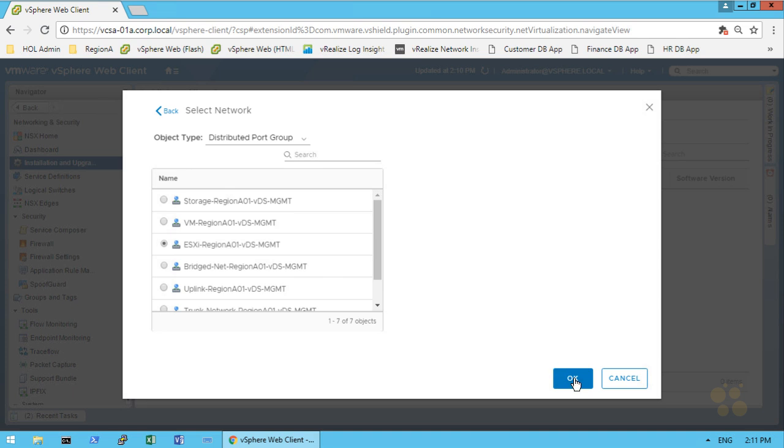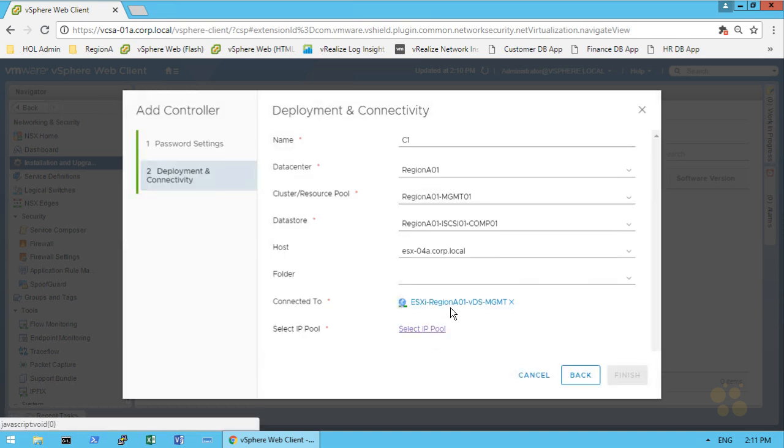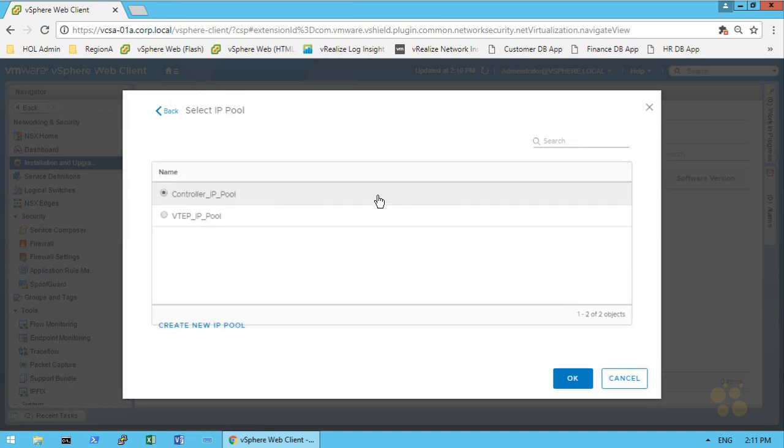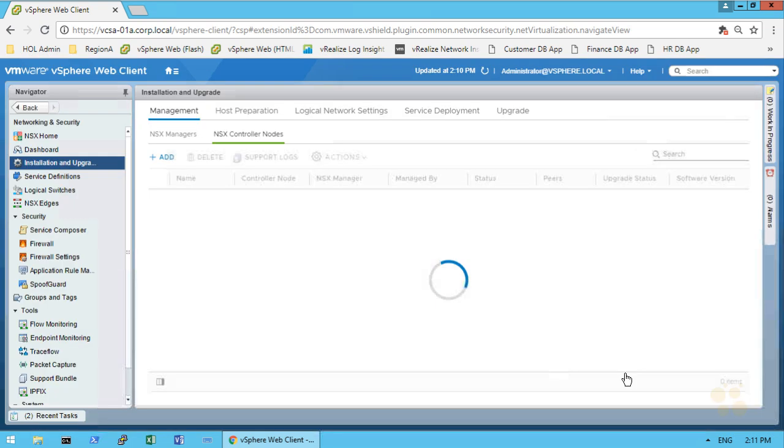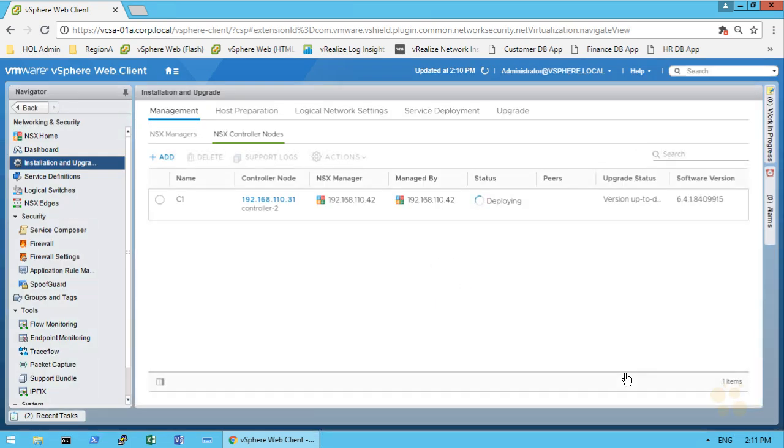Click OK. And then the IP pool, we're going to use the controller IP pool that's already been built with addresses that will be able to connect to the manager. Then we click OK, and then click Finish. Now, I thoroughly expect this to fail. Real world, I would not expect this to fail. It builds it back right away. In this case, it's going to fail, and that's okay, because that just gives us another learning opportunity.